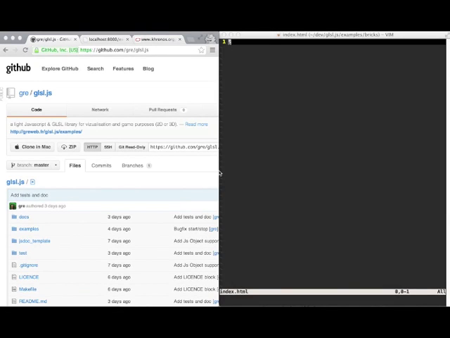Hi guys, here is a presentation of glsl.js. glsl.js is a tiny library I made last week. So we're going to start making a simple example with it.